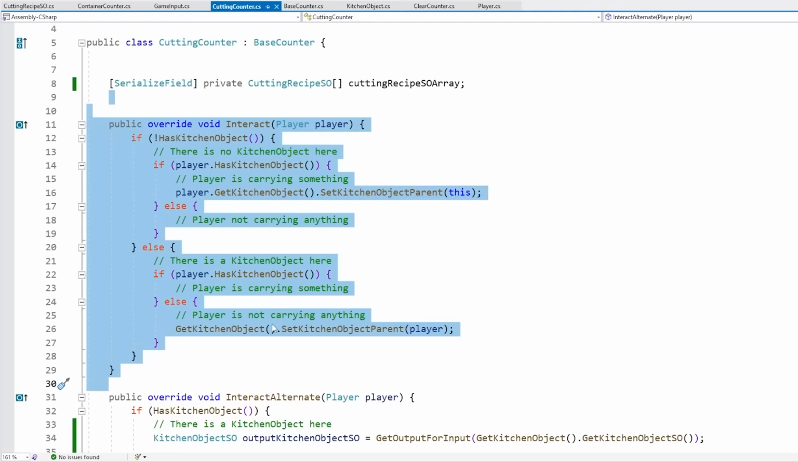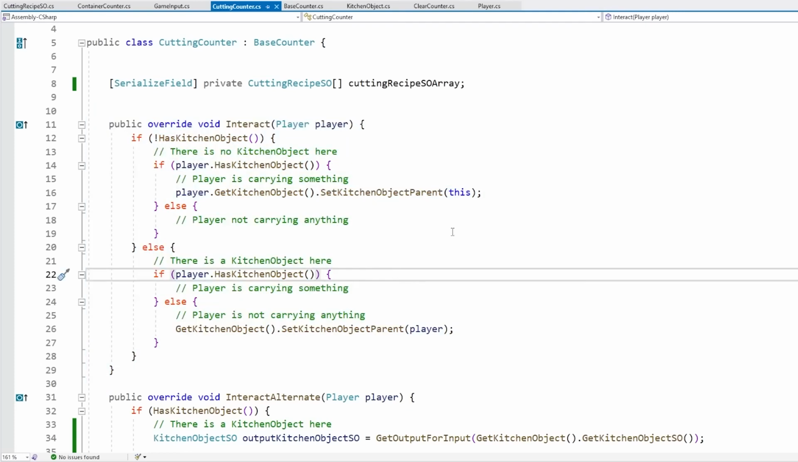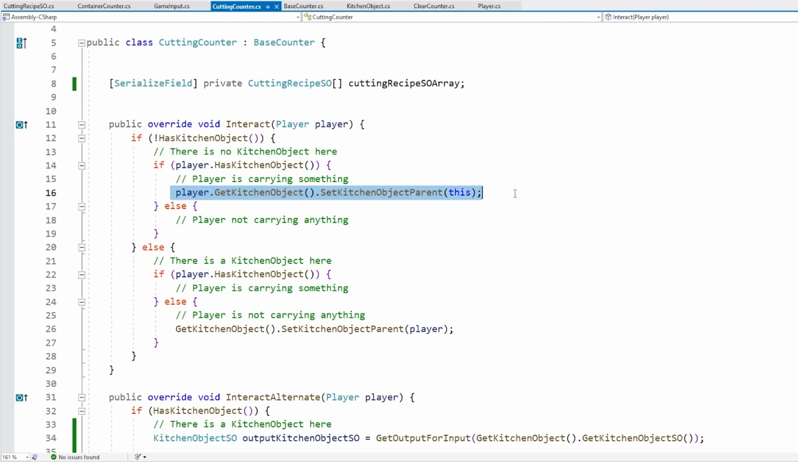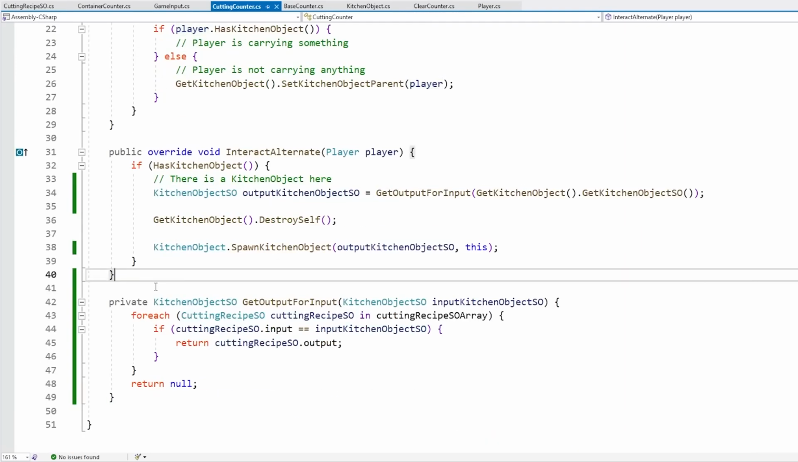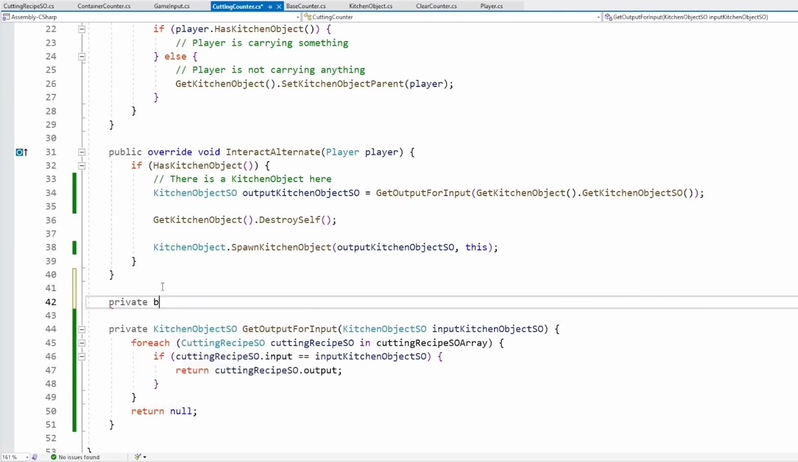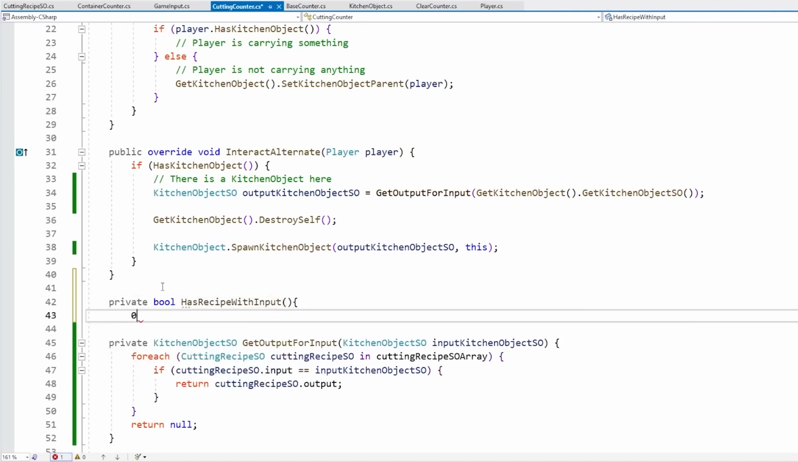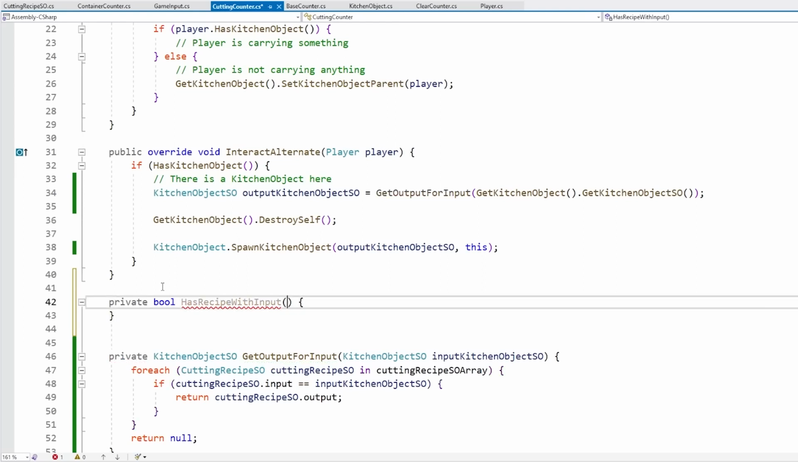So let's do both, starting off with validating the drop. First we check if there's no kitchen object on this cutting counter, then we check if the player is carrying something, and then we drop it from the player on this. So over here, let's check if there's any recipe that has whatever the player has as an input. Let's go down here and make a function to do that, private, returning a bool, and call it has recipe with input. We're going to receive a kitchen object SO for the input kitchen object SO.